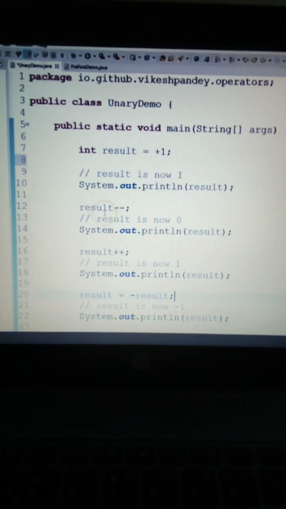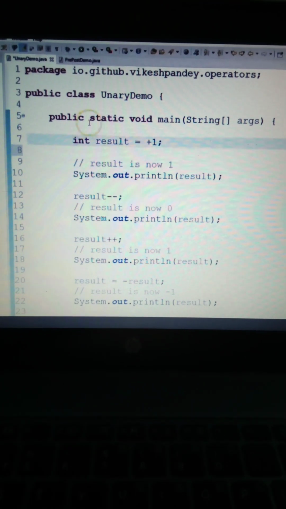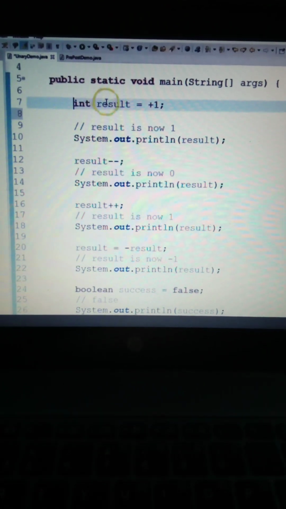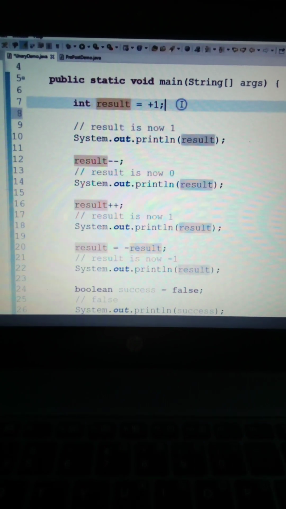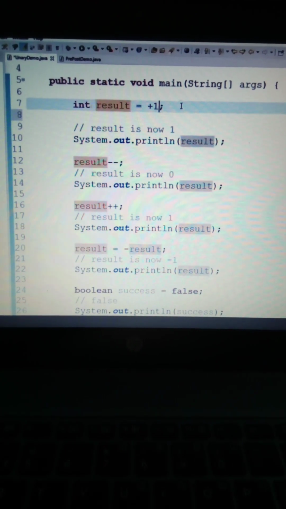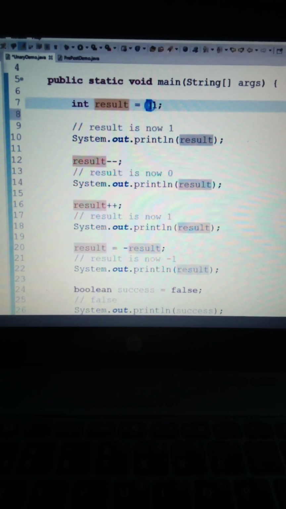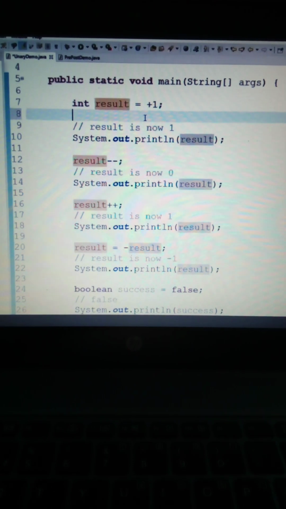So I have created a class here called UnaryDemo, and I have a static void main method here, and I have created a variable called result. The first example is about using unary plus. So I'm creating a variable called result, assigning the value as 1, and just putting a plus in front of it, which makes this a positive value.